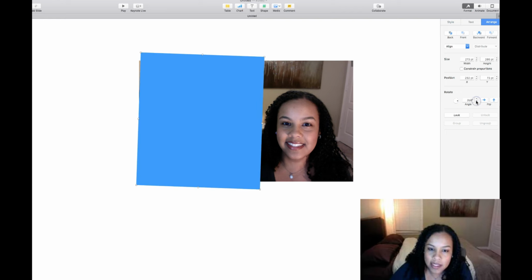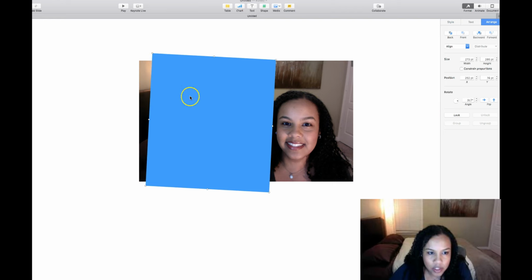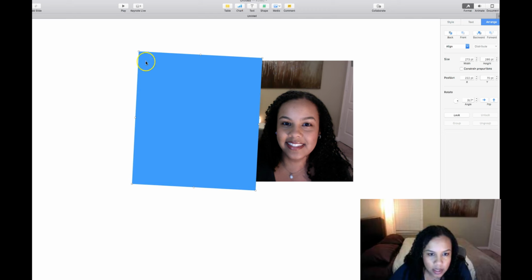So I'll hit this angle. As you can see, it's making it turn a little bit, like a little slant, to about where I want it to be. For this one, I don't want it to be that angled, so I'm going to leave it right there. I'm going to make sure that none of this picture is showing right here. That's where the text is going to be.